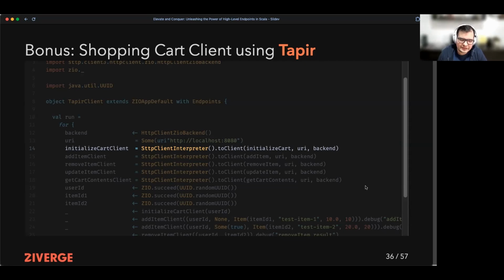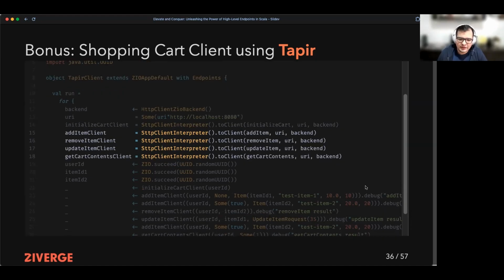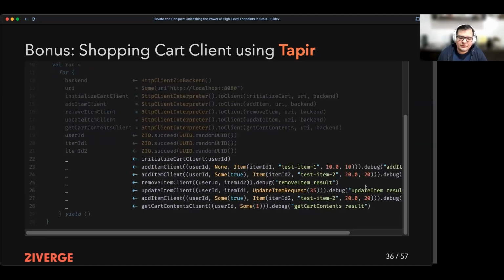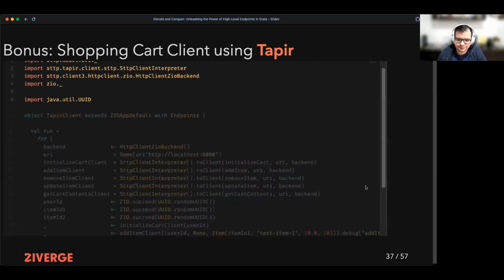For example, here I'm generating a client for initialize card by providing the initialize card endpoint, the server address, and the corresponding backend. And you have to do something similar for other endpoints. And now that you have the clients, you can call them as normal functions. So that's awesome. Again, you just work with domain models and ZIO effects. You can use those ZIO effects, combine them in for comprehensions. So that's great. And you don't need to handle encoding and decoding again.